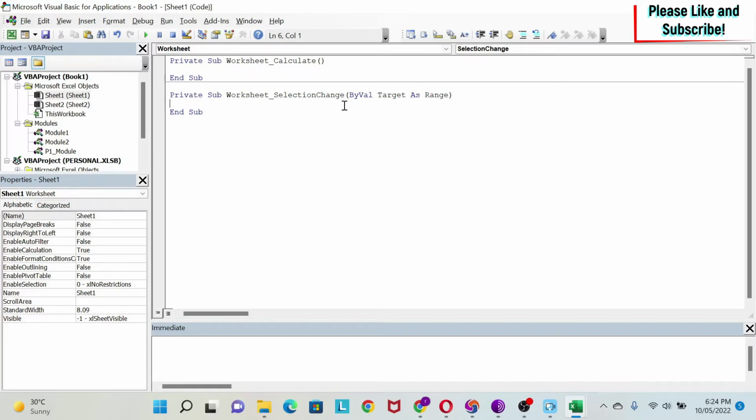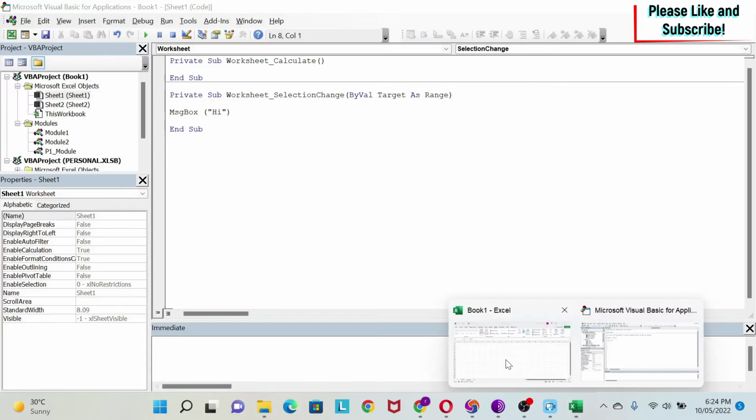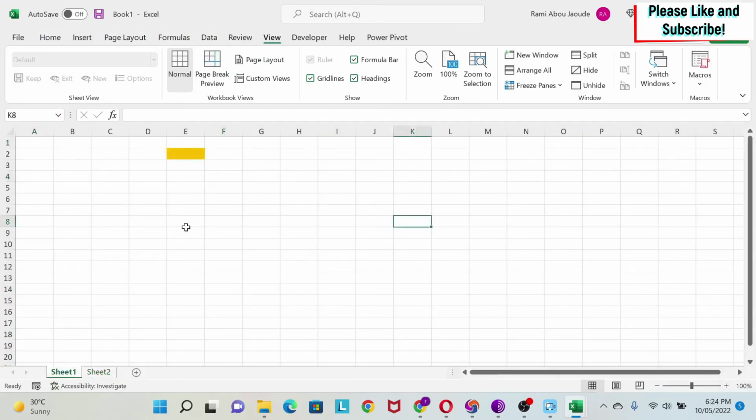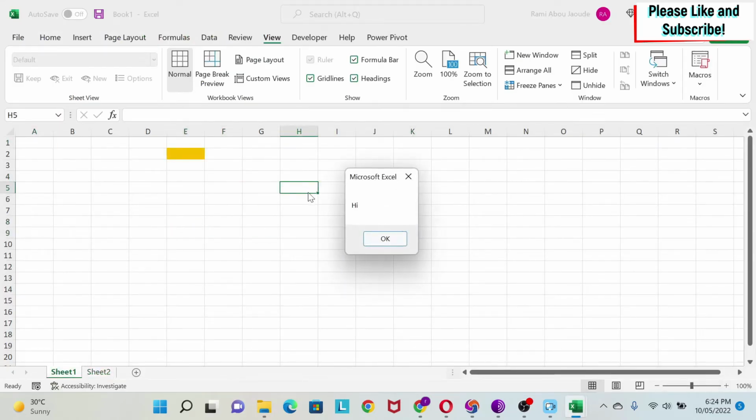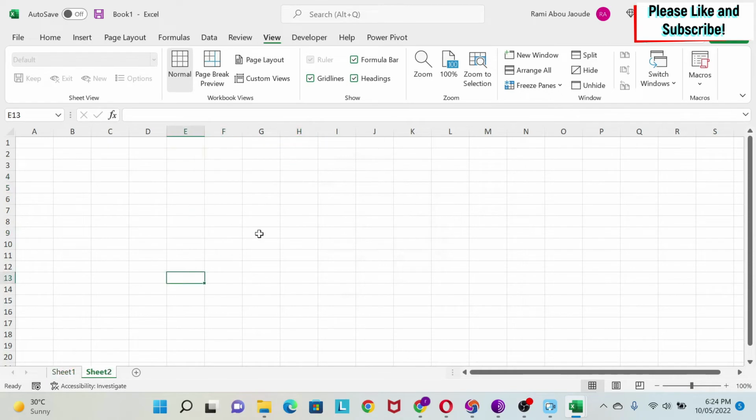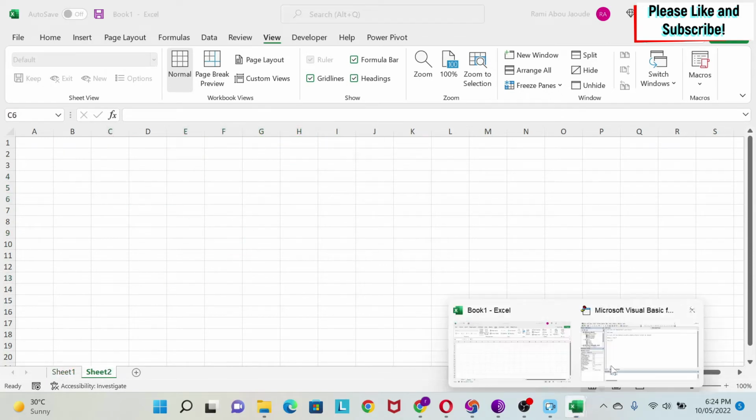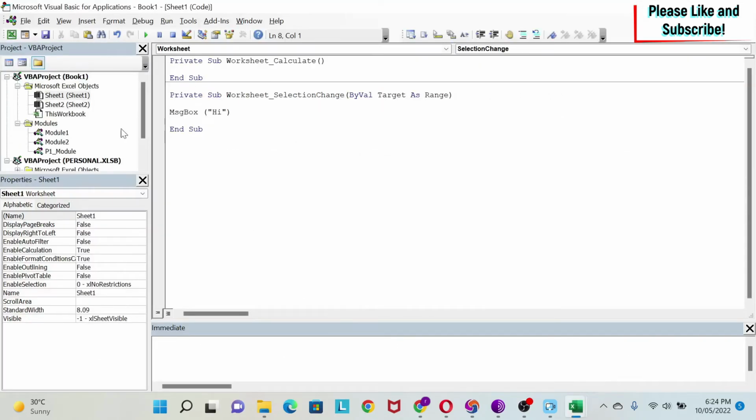So for example, if I type here message box and I say "hi" and I close my parentheses, this will get executed every time I select a cell. So if we go to sheet 1, we select a cell, we get "hi". If I go to sheet 2, I select a cell, nothing happens. Why? Because I wrote a procedure only for sheet 1. So let's remove this. Let's keep them blank.